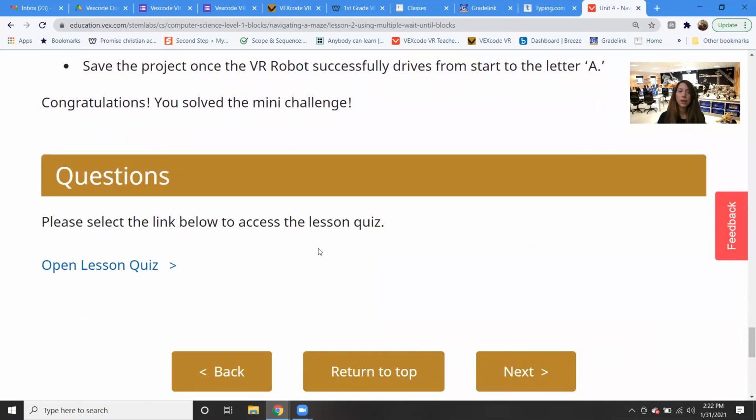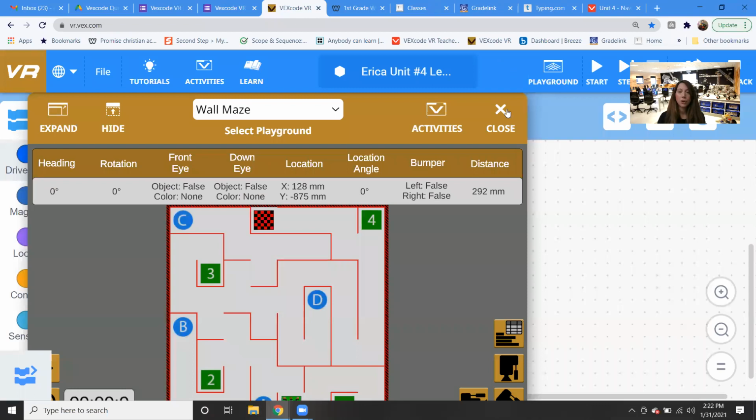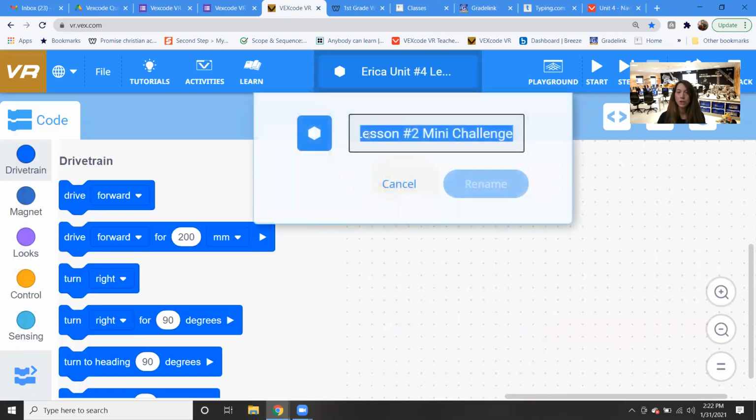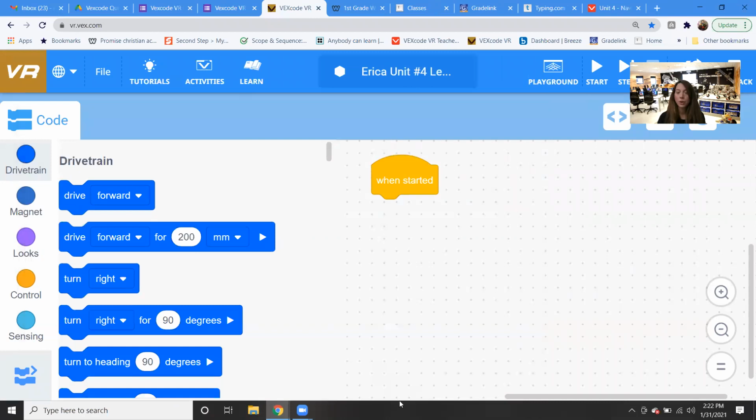What I want you to do right now is go into VEX Code, start a new project, and make sure you rename it with your name, Unit 4, Lesson 2 mini challenge. Then we're going to pull up the code for how to do this.